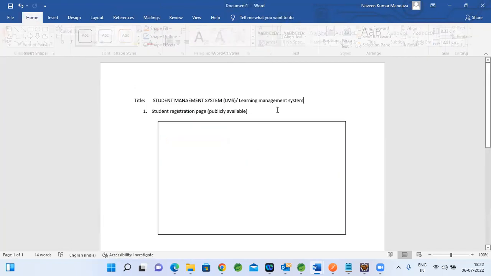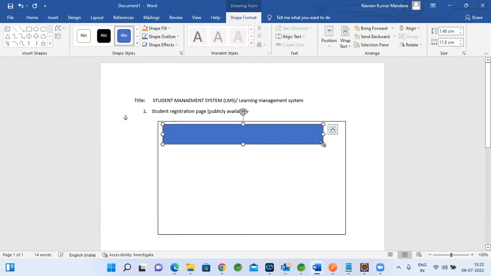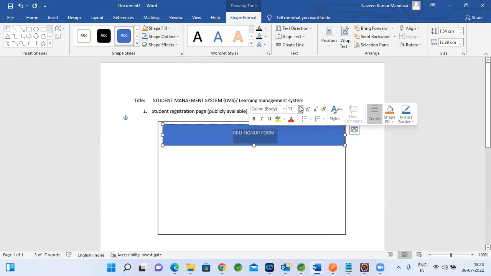An HTML page like this. In that HTML page, we provide a title. So here on the title, we'll have some text, RPU sign up form. So anybody should be able to access this page. Here they should be able to do their registration, self-registration. They themselves can register here.